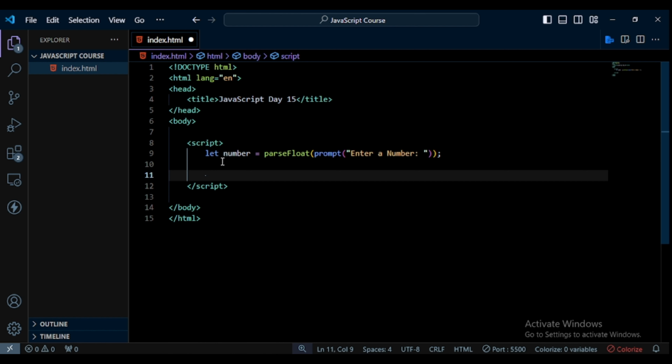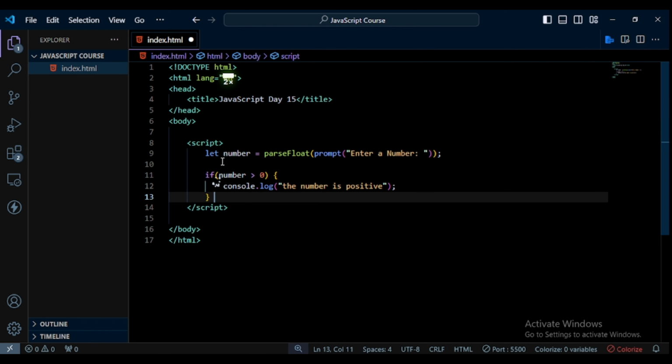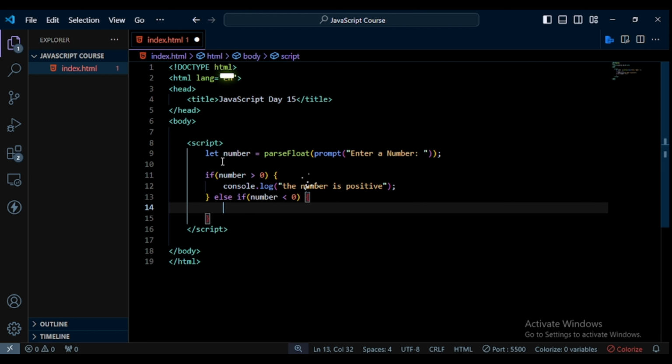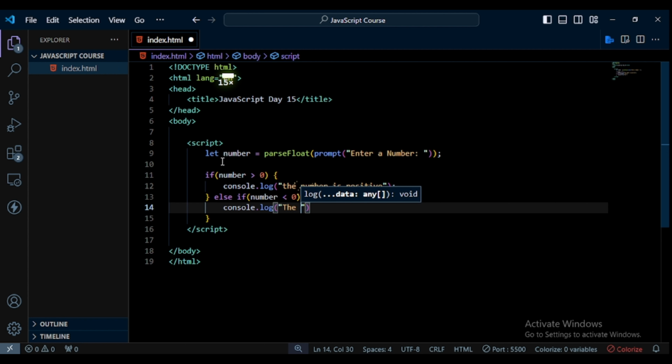So here I use an if statement, and in this I write number greater than 0. I show the message in the console, so I write a console.log, and here I pass the number is positive. After that I use an else if statement here, and here I pass a condition number smaller than 0, then show a message to the user, console.log, and here I write the number is negative.